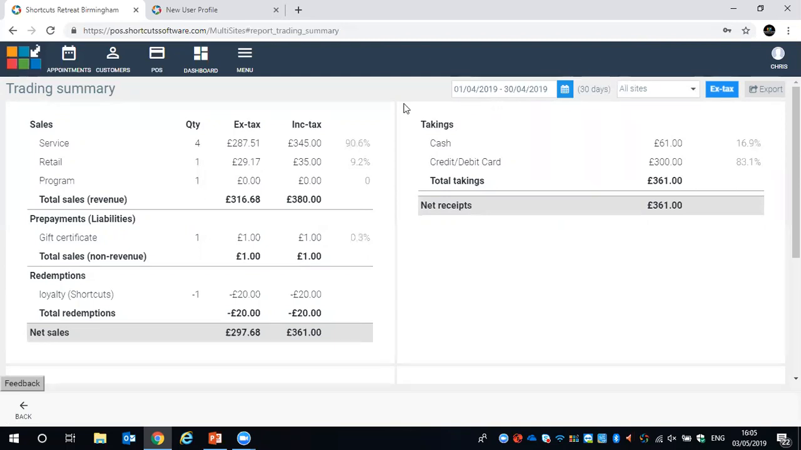So again, we can see here we have your sales, and this will be split down between services, retail, and any sundry items or anything like that. And again, it will show you excluding tax, including tax, and the quantity of services and the quantity of retail. Okay, so your prepayments and liabilities, that is all the money that is owed to your clients, so gift certificates and so forth.